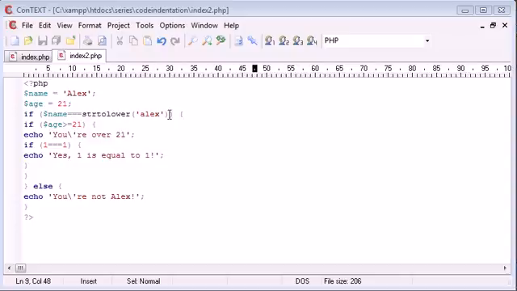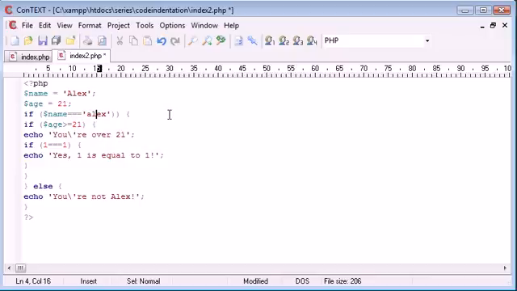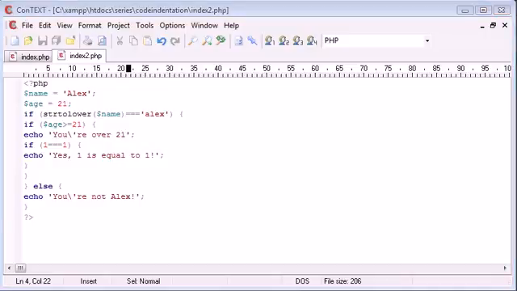Apart from one thing I've just spotted: in the if statement where name equals strtolower, this needs to change. strtolower. Okay, so I always forget something. Okay, so the file that we're looking at now works perfectly.